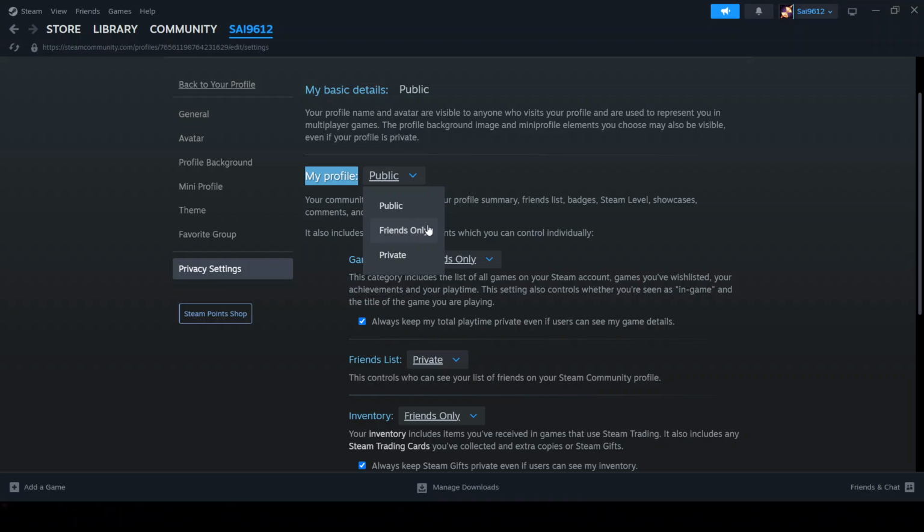This is a great balance if you enjoy sharing with your circle but prefer not to broadcast your activity to strangers. Private locks your profile down so only you can see it. Pick this if you want complete privacy and don't want others to view your details at all.